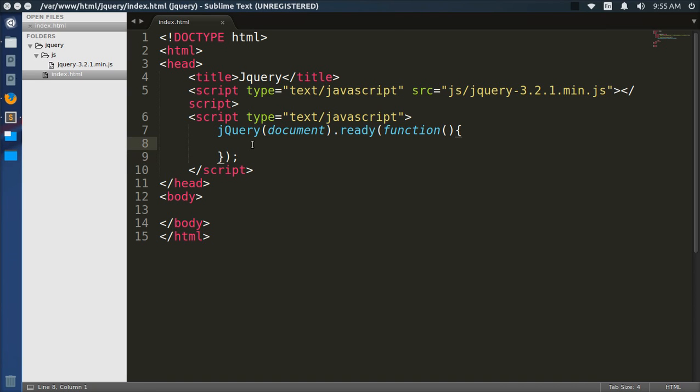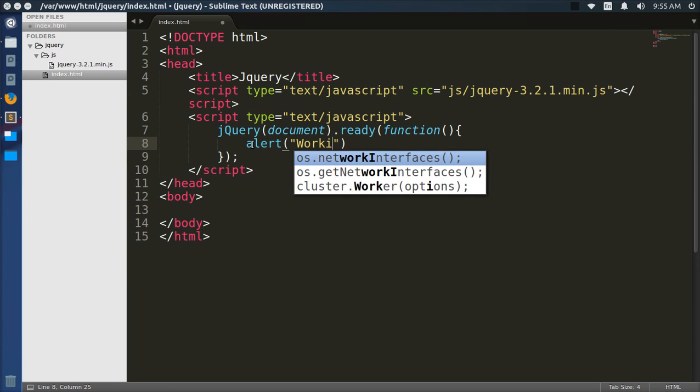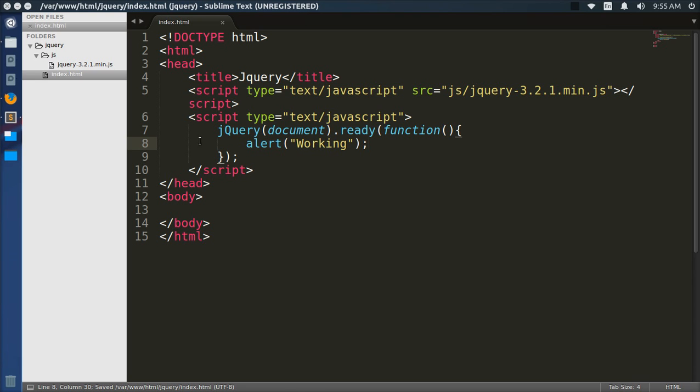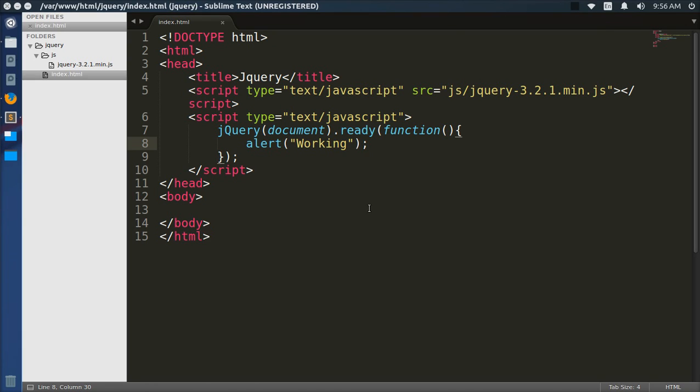Okay, so let's write here alert working. So if jQuery is included correctly, you'll see an alert here. Okay, working. Good. So this would be the basic syntax. I urge you to use this syntax in every jQuery script, because this will ensure that your elements are loaded correctly, and after that we manipulate them.